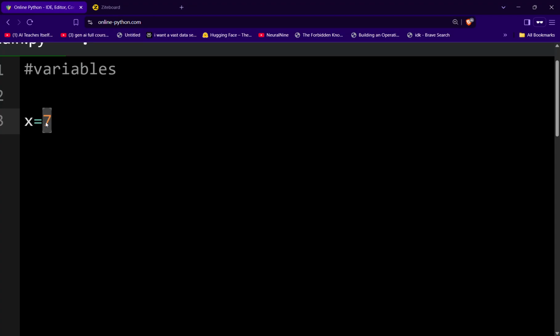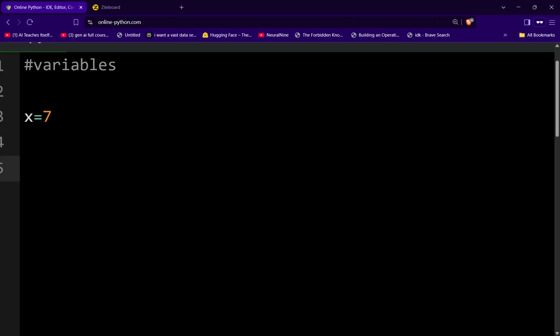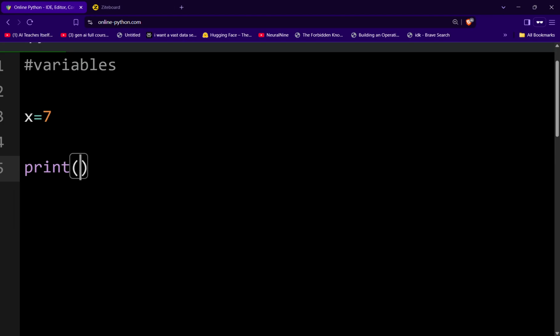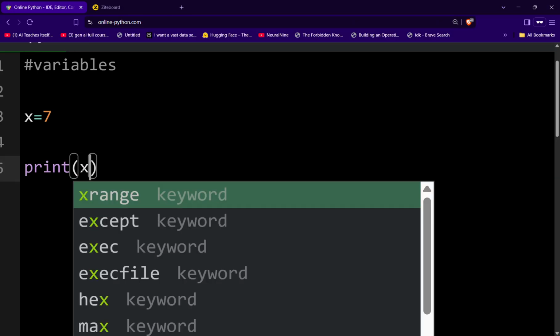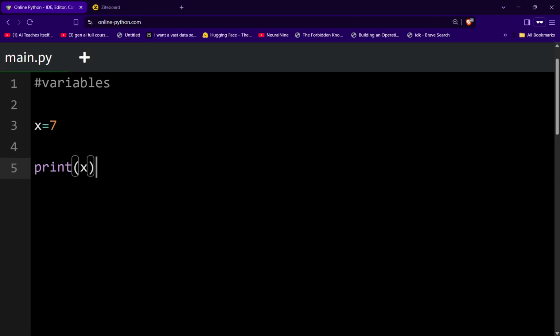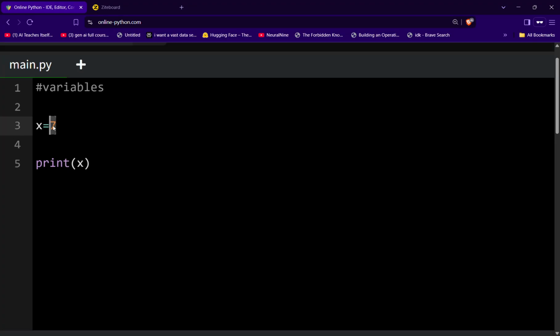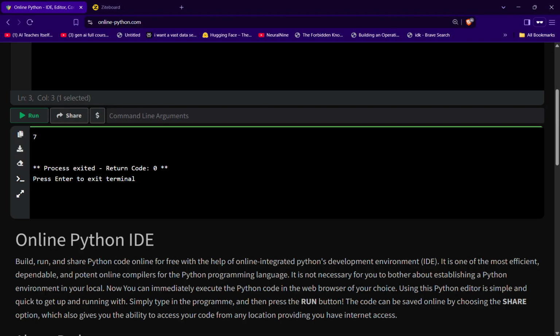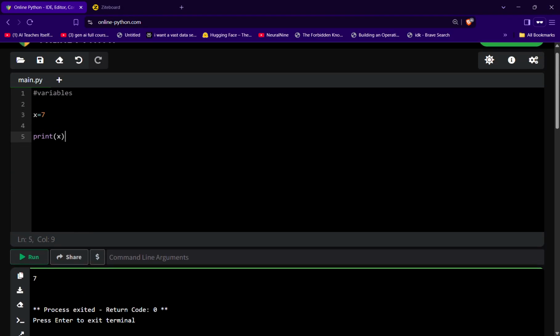Okay, so now if I want to display something in Python, I have to use this print statement, self-explanatory, right? Print something, and I have to use this open and close bracket, and in the middle I'm going to print x. So what this code is saying is I'm going to print whatever value is inside this variable x, which happens to be 7 in this case. If I go ahead and run this code, I'm going to get 7. Makes sense, right? Pretty basic.